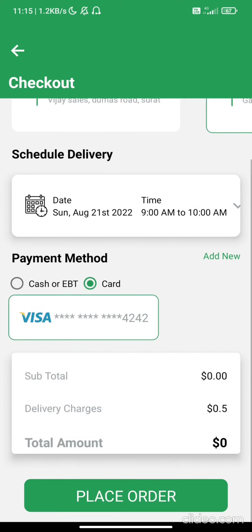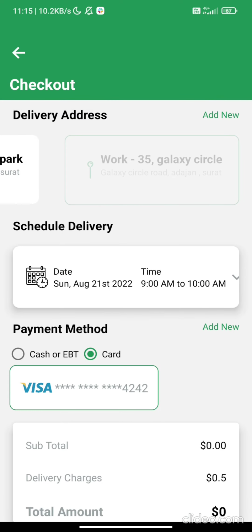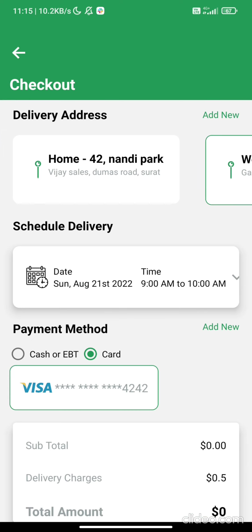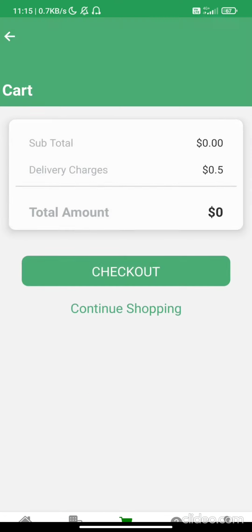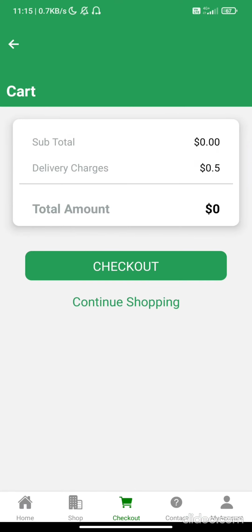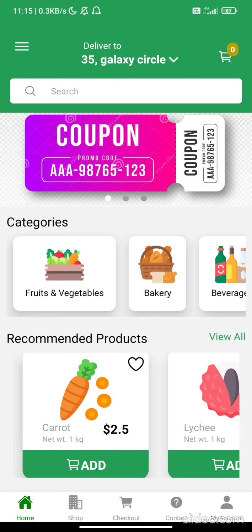We can press back, and here we can see that our cart has been emptied because we have already ordered. So once the order is placed, the cart will be emptied. Here also we can see that our address has been set same as the delivery address which we selected on the checkout screen.